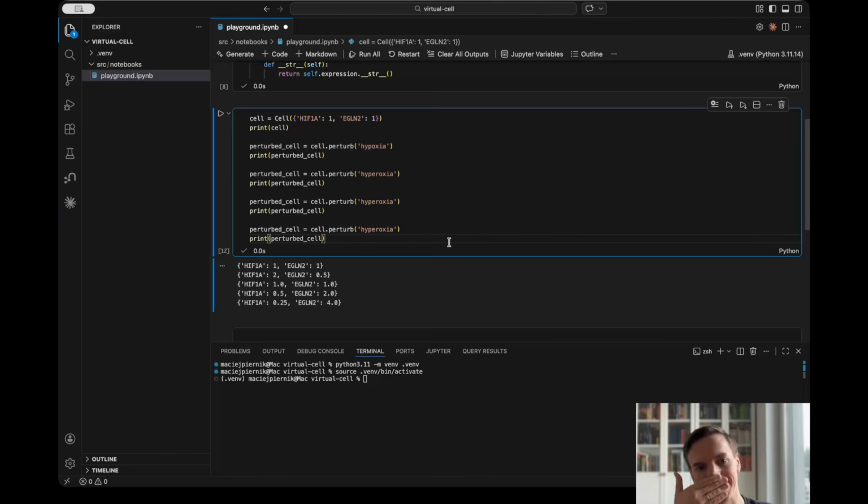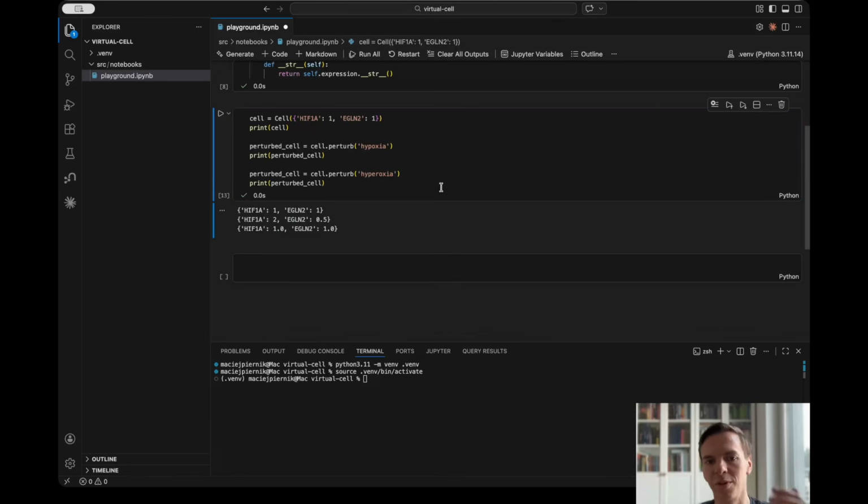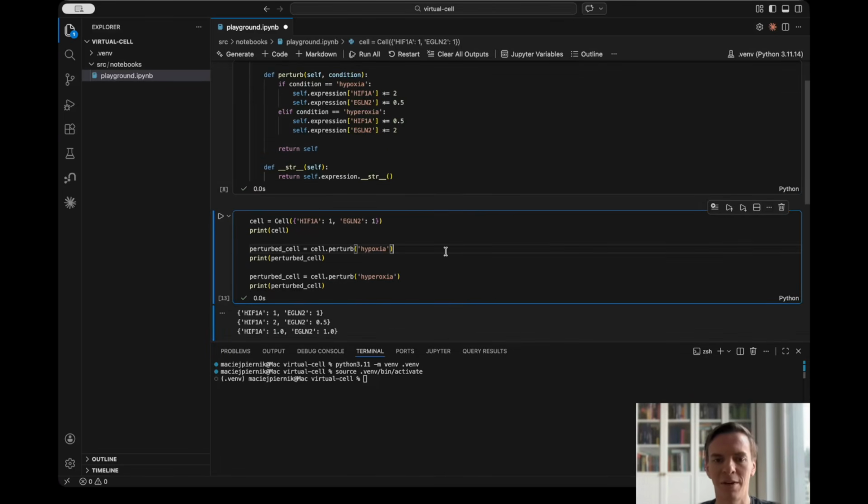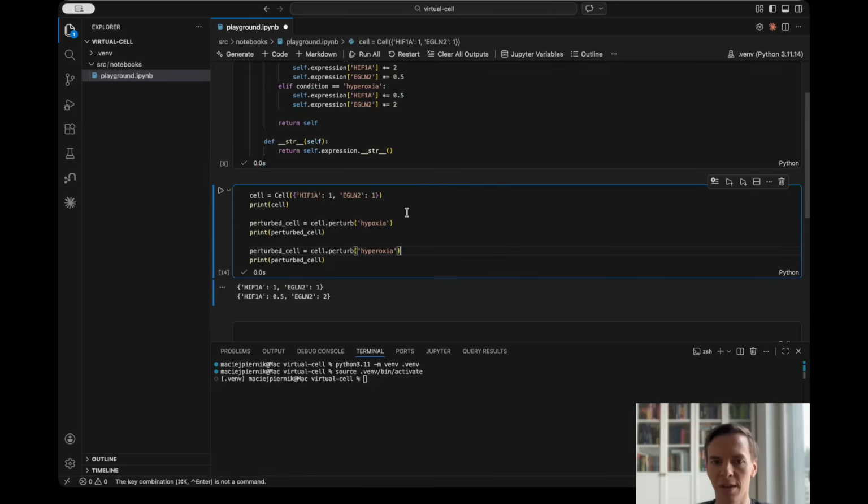Obviously, this doesn't make sense. Only the direction makes sense. But it's a useful model right now, because it shows us exactly what we're after. We are looking for something that, given the input expression profile, will allow us to simulate, given some perturbations, how this expression profile changes.